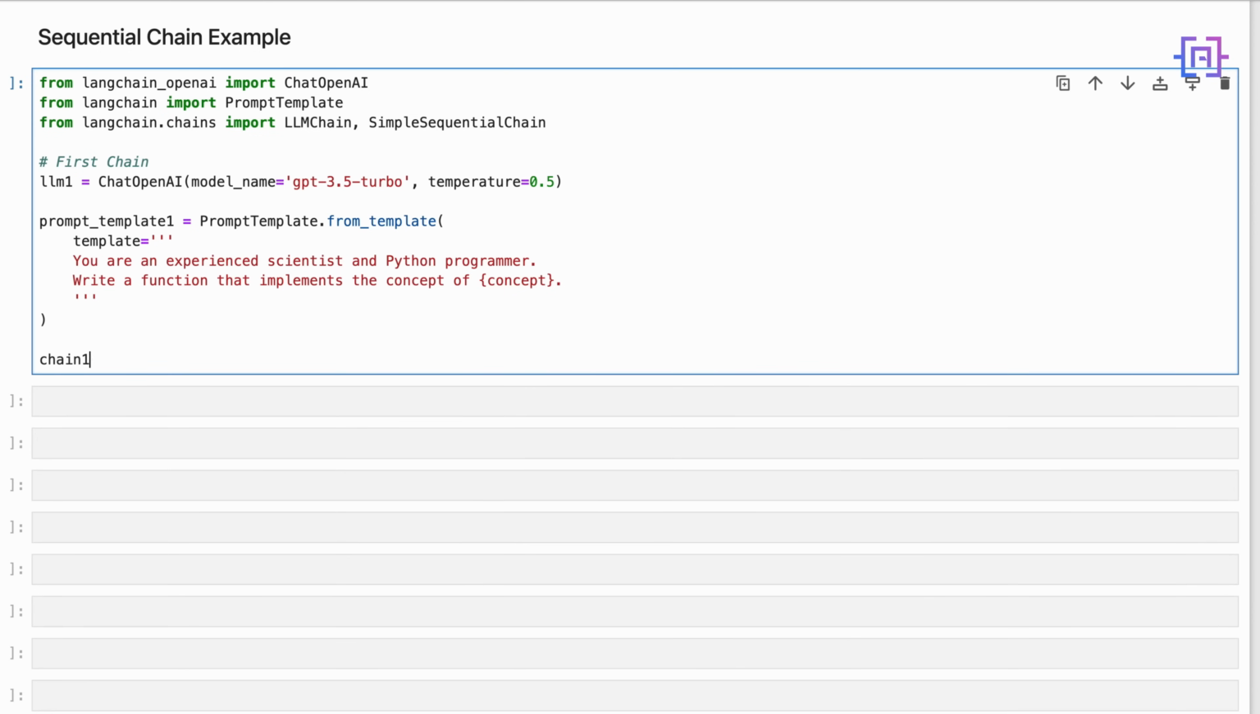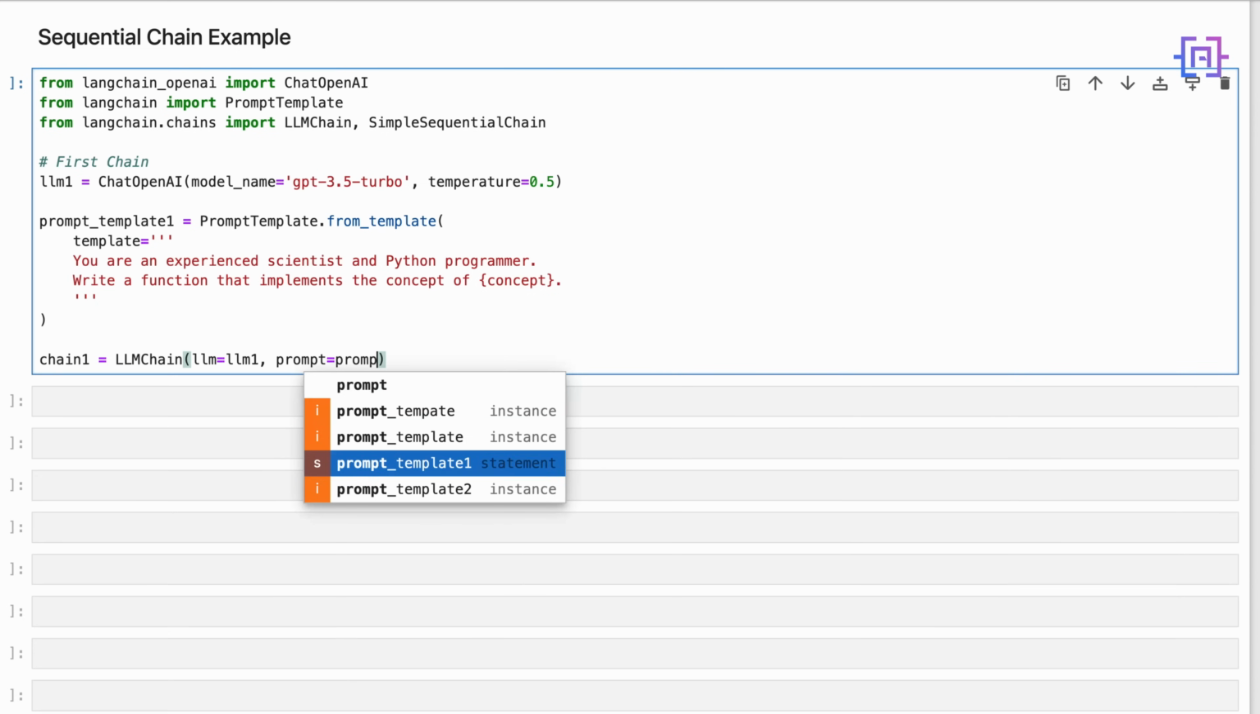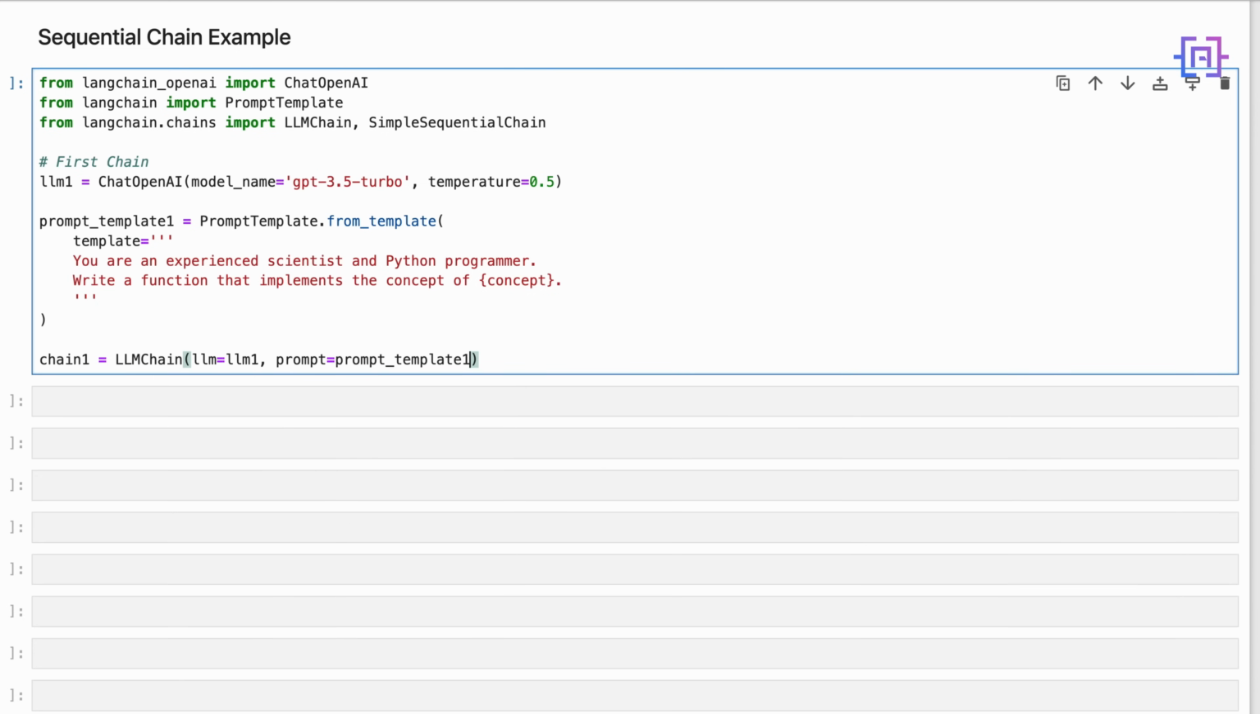So we'll say here chain1 is equal to LLMChain, llm equal llm1, and prompt is equal to prompt_template1. Okay, now let's create the second chain.